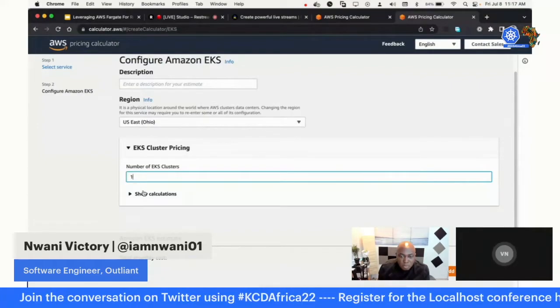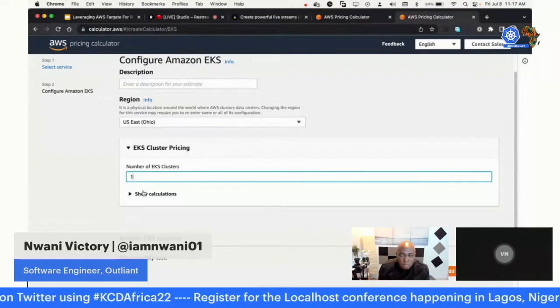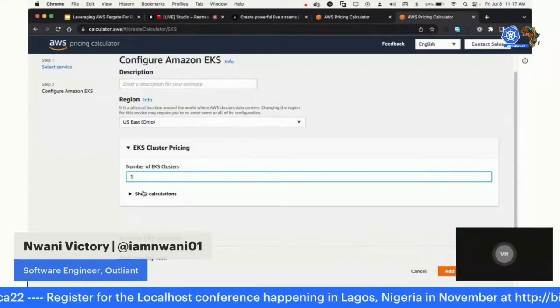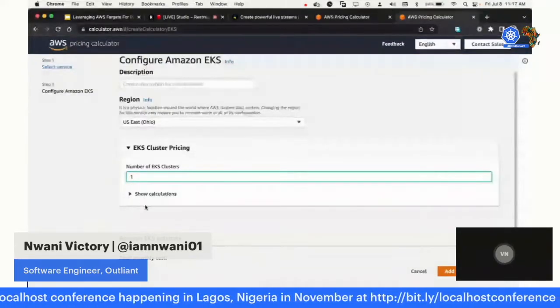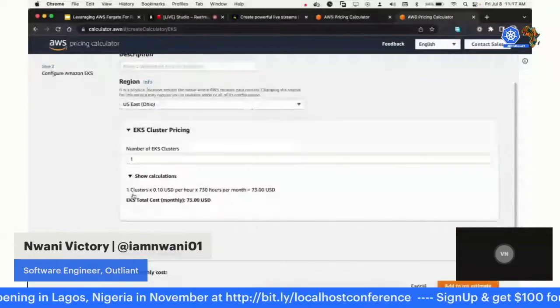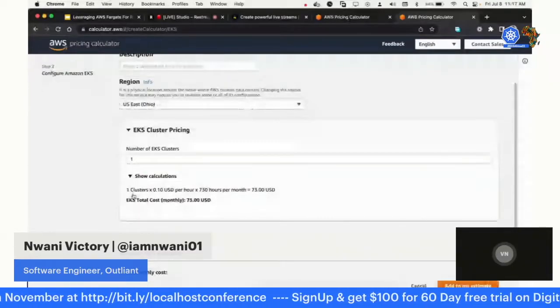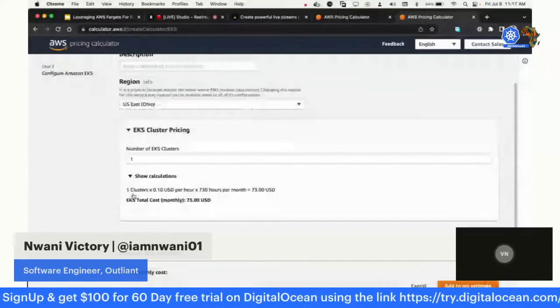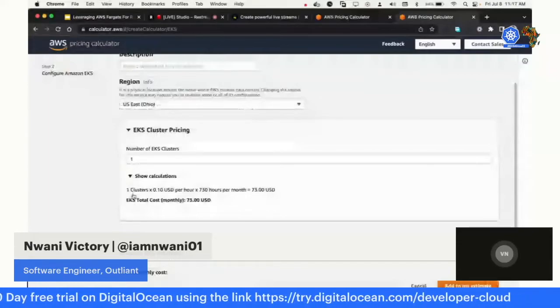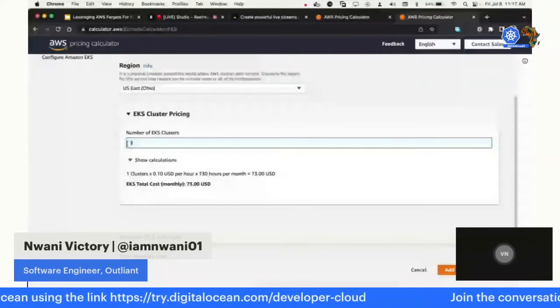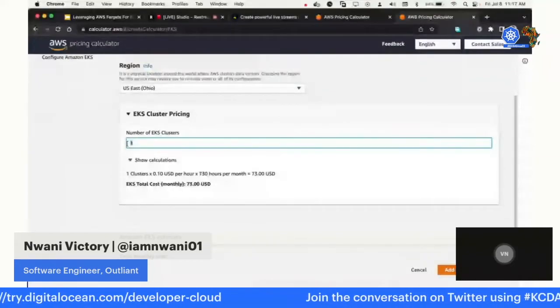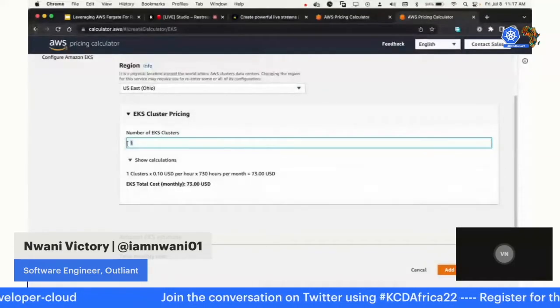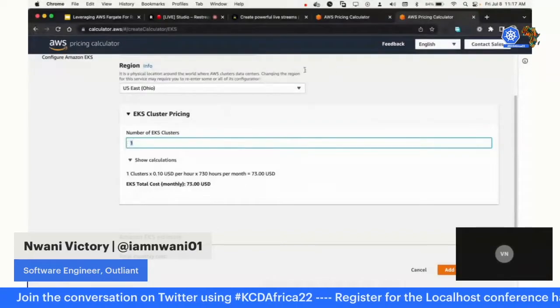Okay, for using the EKS, you're being billed based on the clusters that you have running. And you can look at more details on the calculation here. We have the money being generated here. So for it, there's a whole lot of things being abstracted for you, and AWS just gives you a single bill for you to pay. Now let's take a look at Fargate.